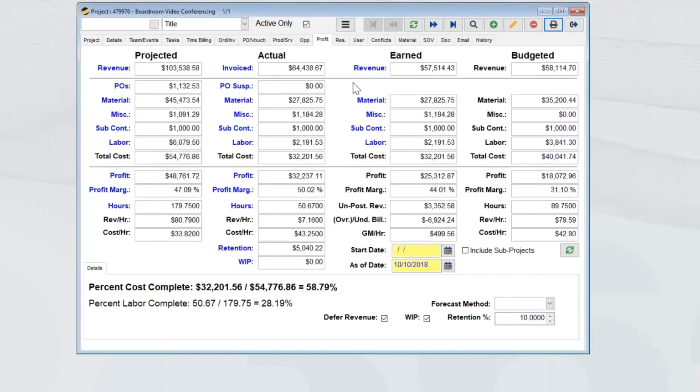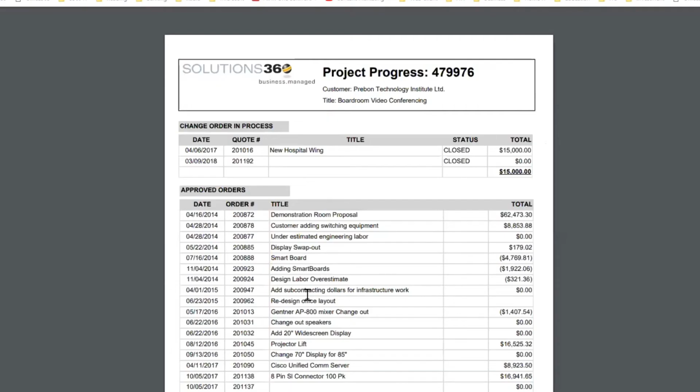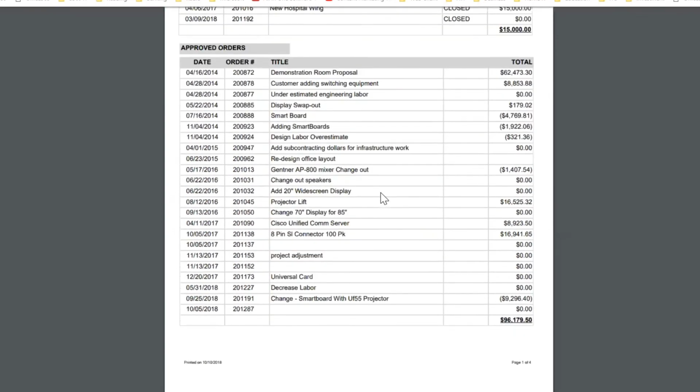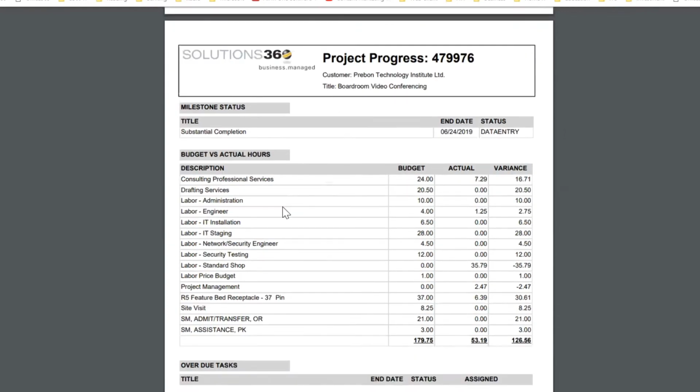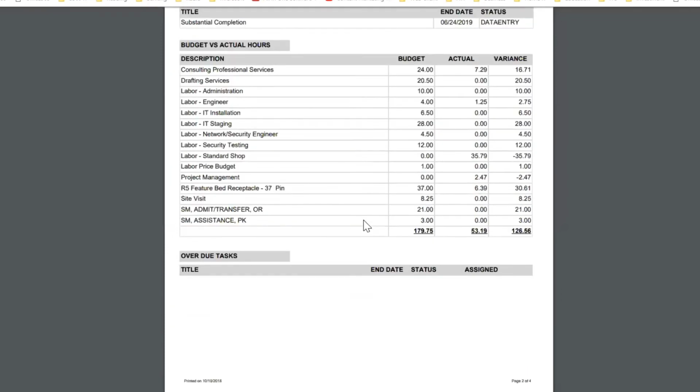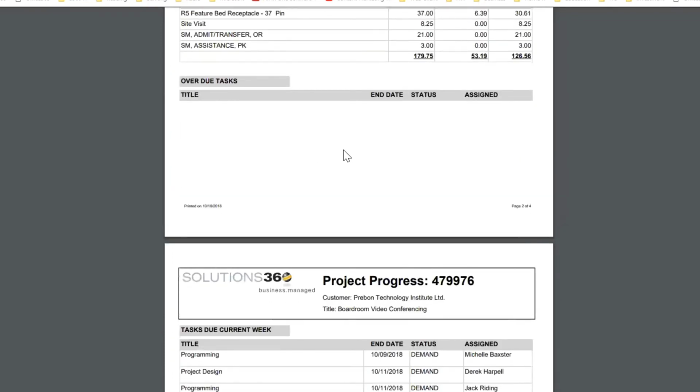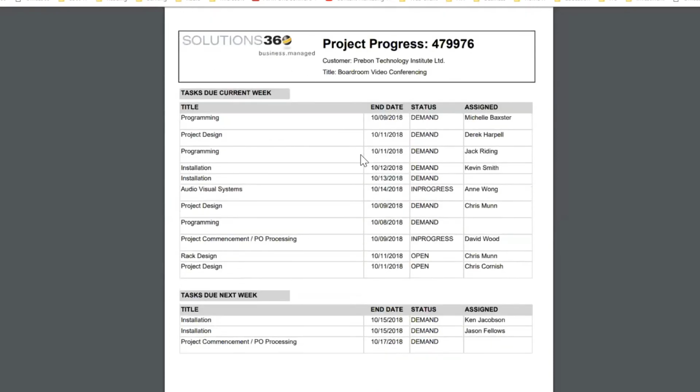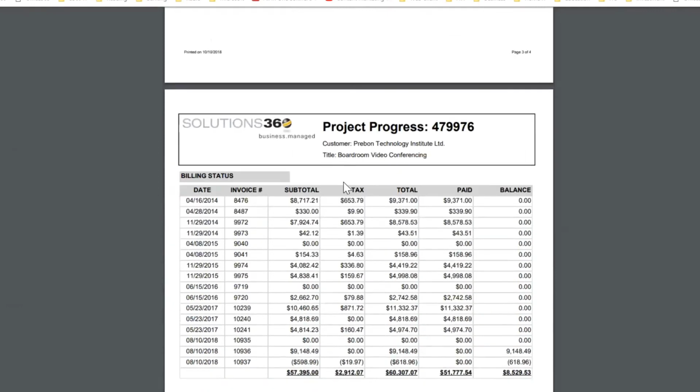We also have very detailed project status reports, which allow us to easily see the overall progress of the project. So we can see any change orders that are currently being processed, any approved orders. So this would include the original sale and other change orders, whether negative or positive change orders. Next, milestones and budgeted hours, just in a more detailed format than we saw earlier. We also see the overdue tasks. In this case, we don't have any overdue. Then tasks due current week and tasks due next week, and all our billing status.